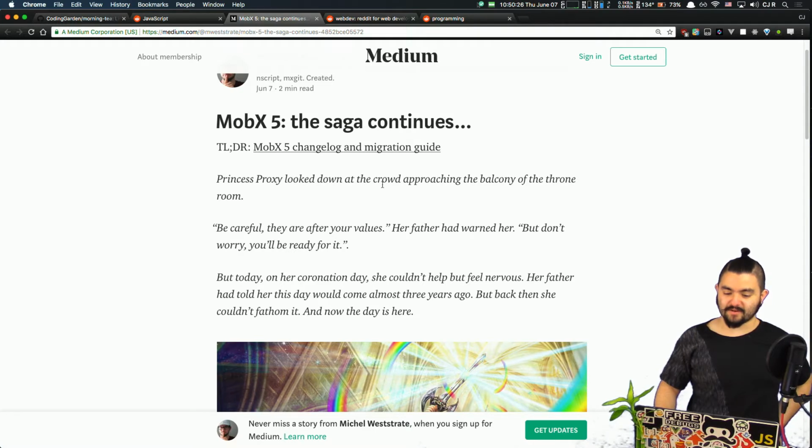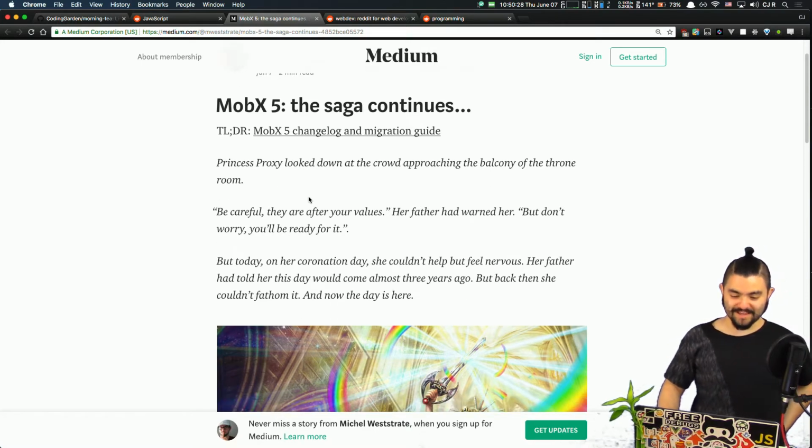Princess Proxy looked down at the crowd approaching the balcony of the throne room. Be careful, they are after your values, her father had warned her, but don't worry, you'll be ready for it.